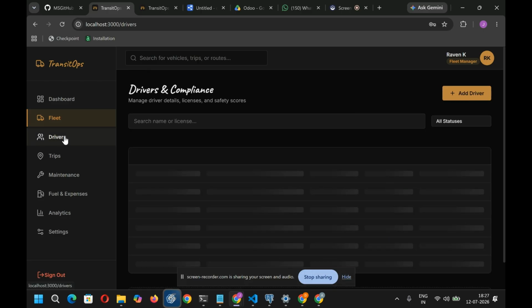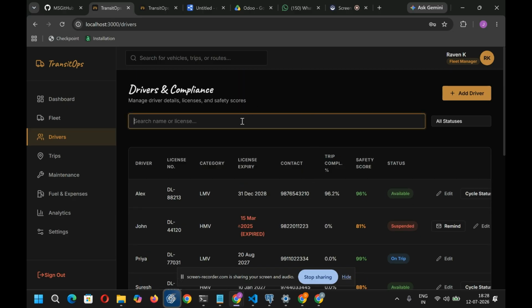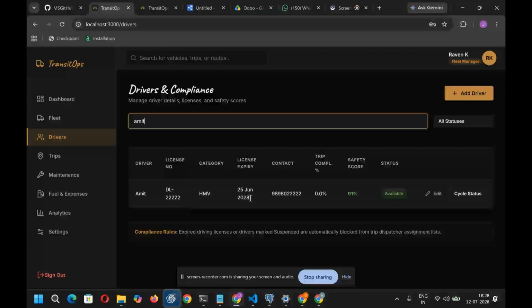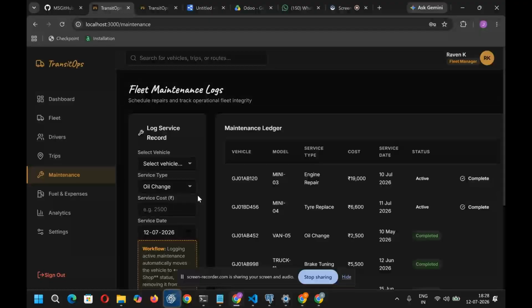Okay. Now if we want to search a driver, suppose I want to search Amit. Amit has this license number. His category is heavy motor vehicle, with license expiry and the safety score. Through this, we can also see which driver is suited for which kind of roads. Suppose some harsh roads need great driving skill. So based on the safety score, we know which driver can handle which things. Also, trips are not accessible for the fleet manager, as they are generally accessible to the financial analysts, as we have given permission based on that.